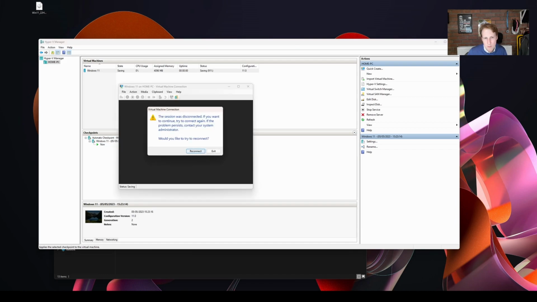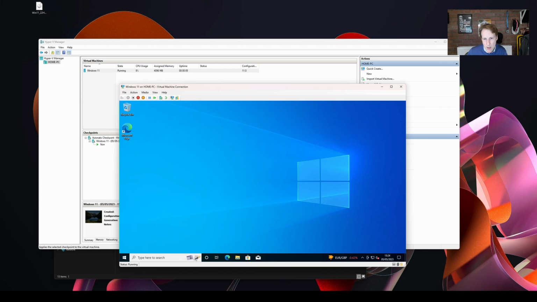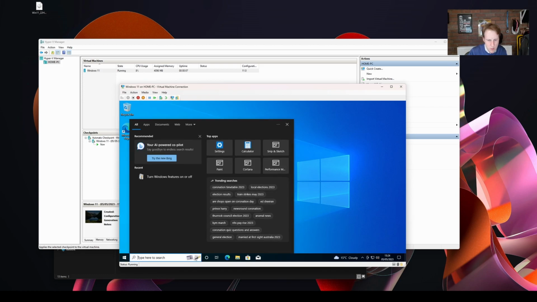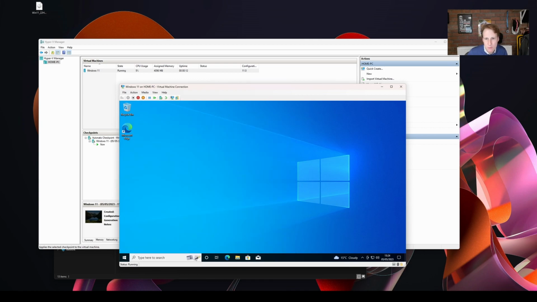We want to apply that. As you see, the old session closed down. You can see in the background it stopped and it started. Let's reconnect. We sign back in. Let's try and open up 7-zip. 7-zip's not installed. Boom. You've just seen the power of virtual machines.